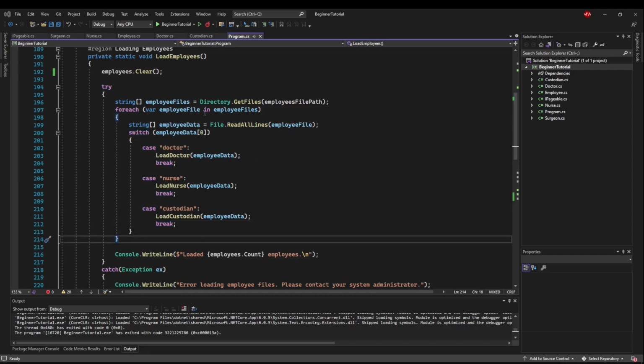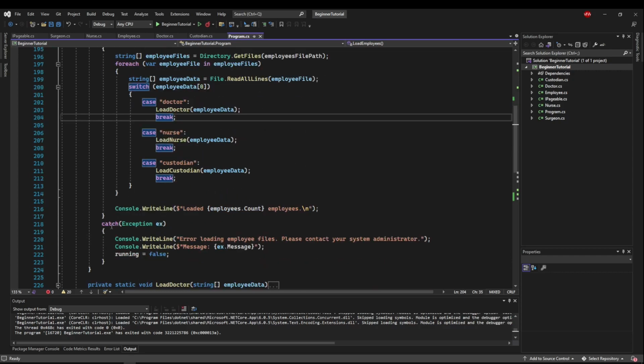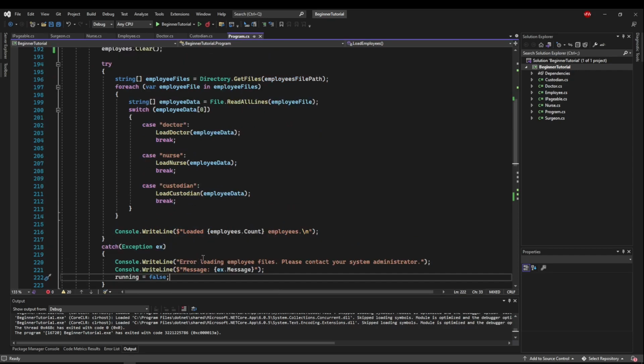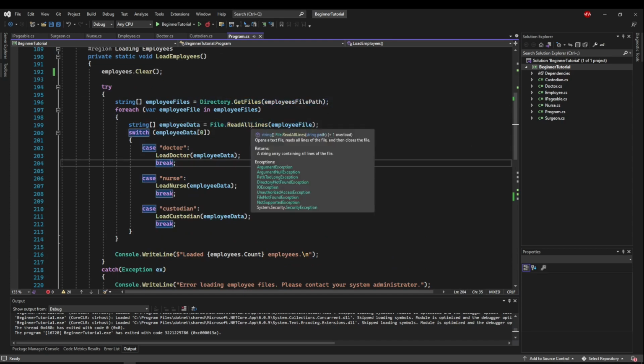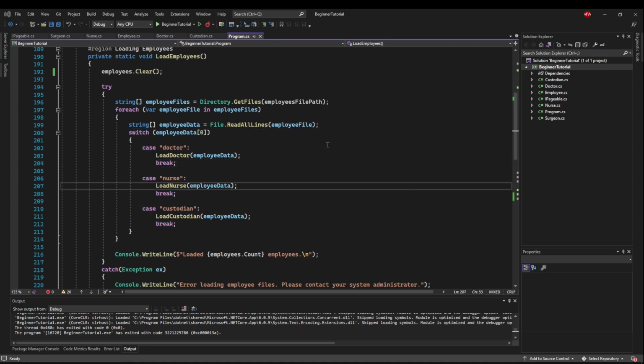Okay, so if for any reason our directory or our file class calls fail, we will jump into our catch, error loading employee files with our message, and set running to false like we did before. Again, I will mention that it can be worth try catching these separately, and it can also be worth catching the exceptions specifically depending on your use cases to make your program stronger and easier to fix. So now that we have a string array of our data, we can pass it into our specific load functions.